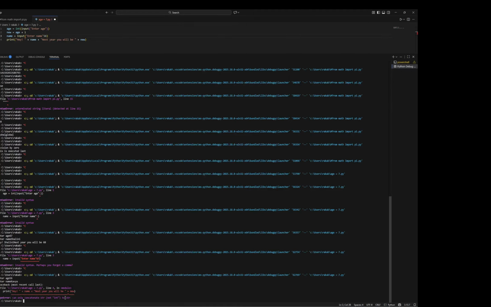Can only concatenate string. Oh, so yeah, initially we used string here. So when we used string, it gave us the output. You can just see it gave us the output here. Enter age 67, enter name Shalini. Hey Shalini, next year you will be 68. So it is giving us the output here, right?